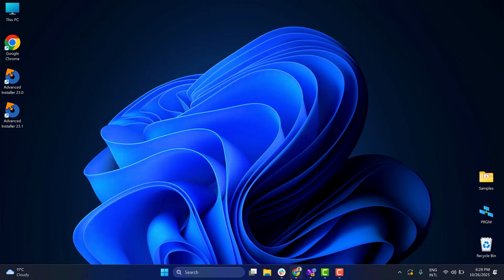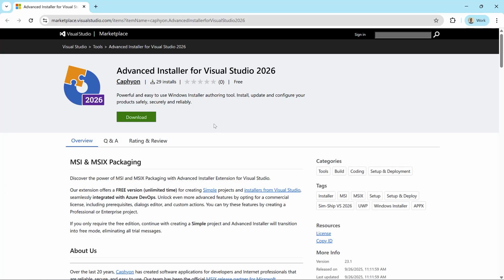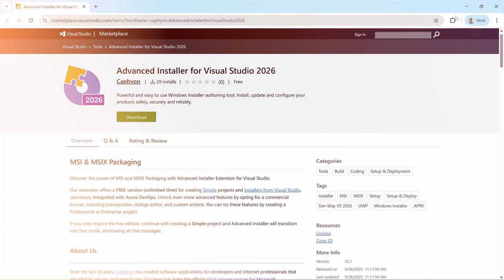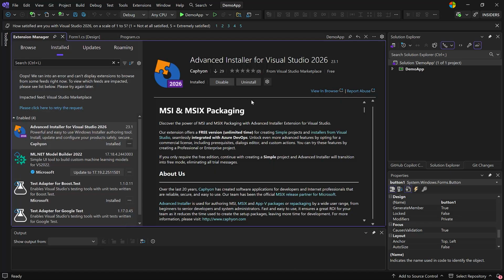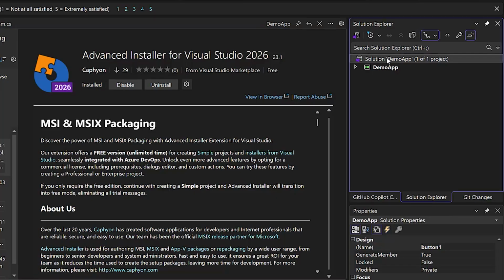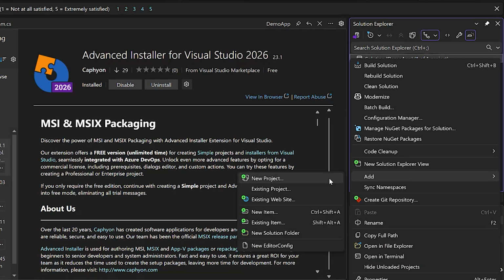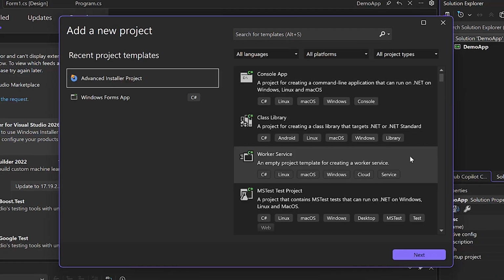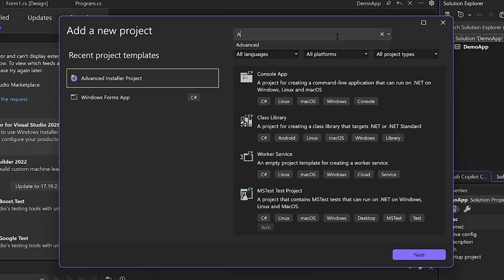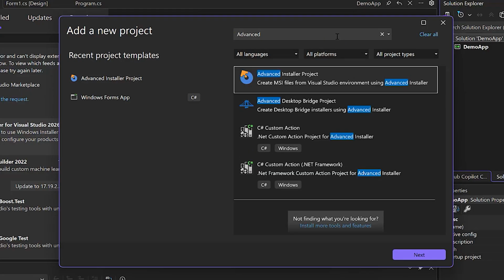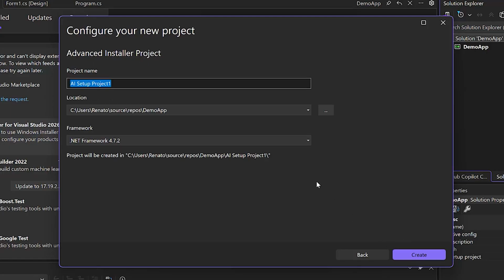To do this, first make sure you have the Advanced Installer extension installed, which you can download from the Visual Studio Marketplace. Once installed, you are ready to create the setup project. Simply right-click on your solution and choose Add New Project. From the list of templates, select the Advanced Installer Project template, configure it, and click Create.